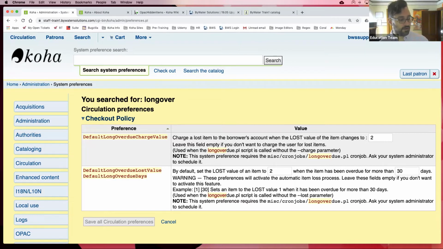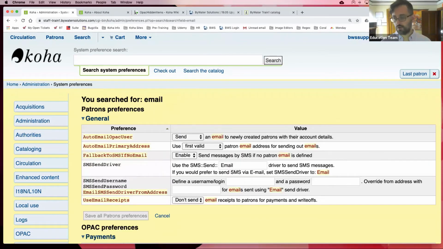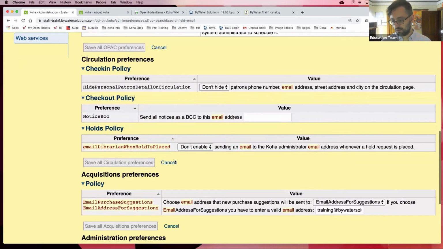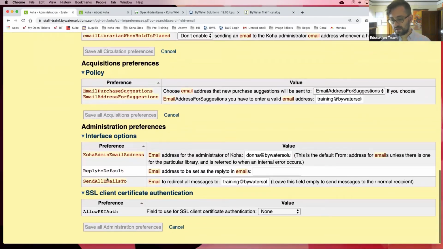Then I have a few things about notices. The first one is really only going to be of interest to folks who have a test server, and that is, oh, I've forgotten what it's called again. There we go, send all emails to. This is a new system preference that lets you put in an email address, and as long as this email address is here, every single notice that Koha makes for anybody for any reason gets sent to this address instead of the patron's normal email address.